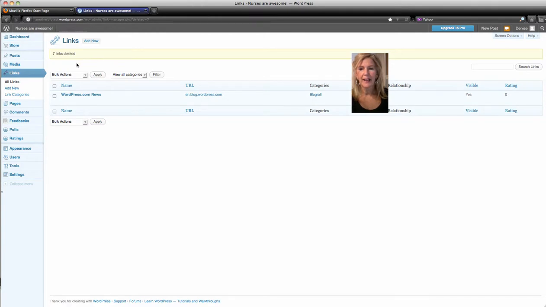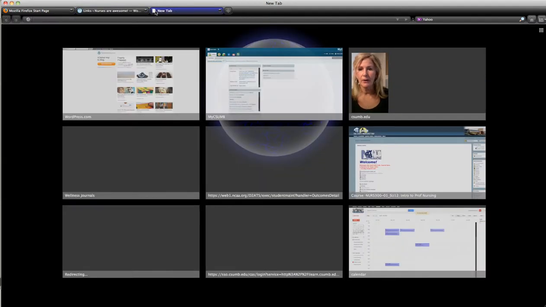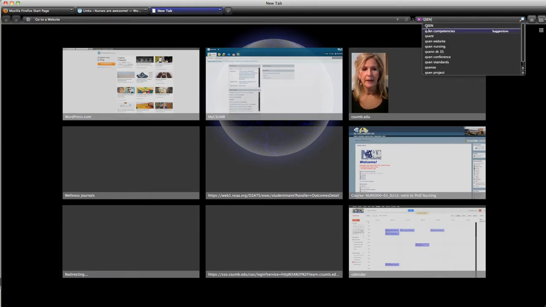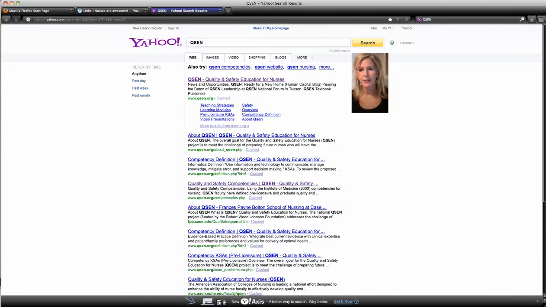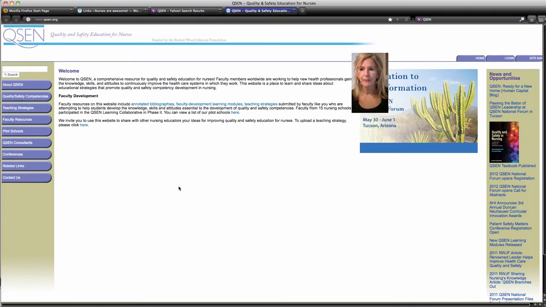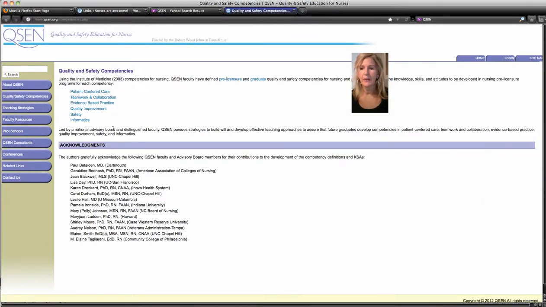Okay, so we're going to add a link. We're actually going to change this link right here, but first we have to go get the URL address. So click on new, and then type in QSEN, and it's going to automatically bring up the particular web page that we need for dressing up your e-portfolio. I'd like for you to be on this particular page.